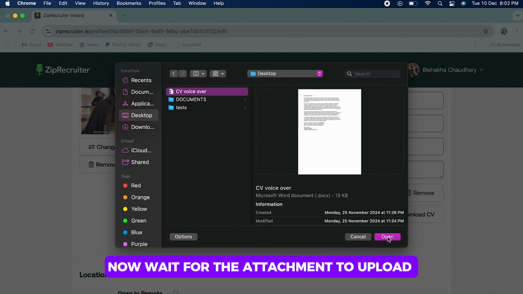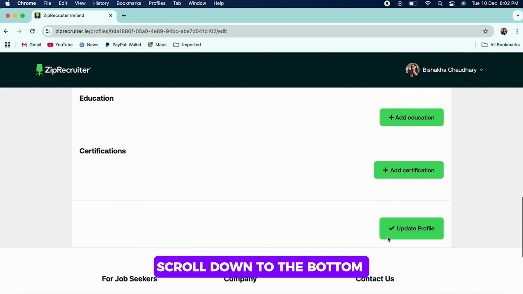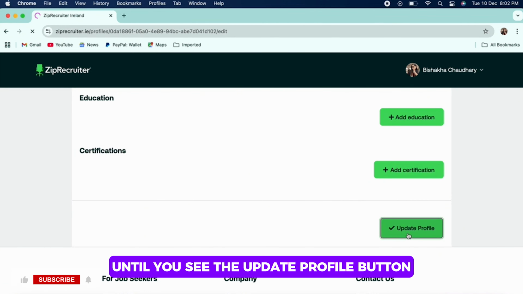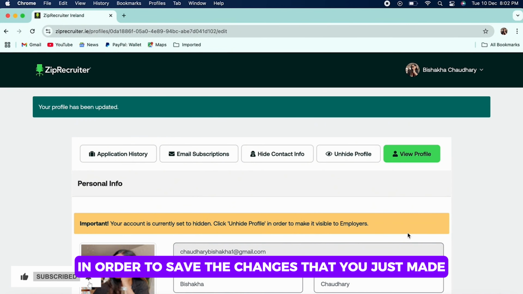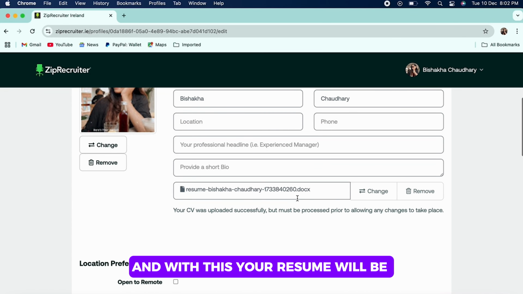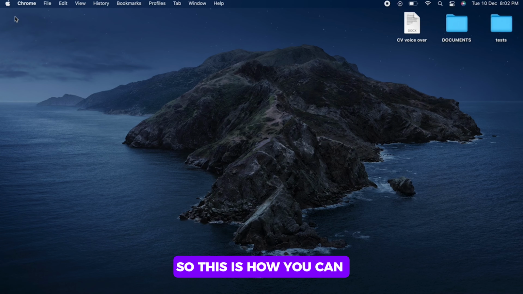Now, wait for the attachment to upload, and once uploaded, scroll down to the bottom until you see the Update Profile button in order to save the changes that you just made, and with this, your resume will be updated successfully. So, this is how you can update resume on ZipRecruiter.